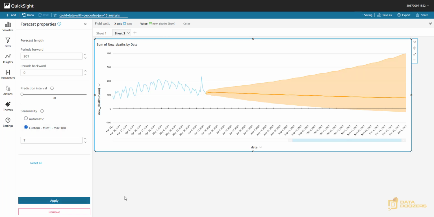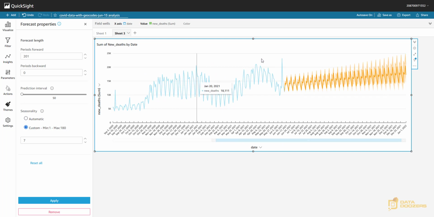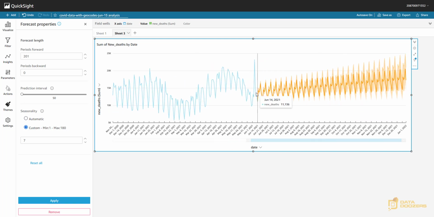So I'm going to apply this now, and you're going to see how that line, which was a flat line, almost flat, now incorporates all that seasonality that you can see the similarity that it has with the actual data, right? Great, so that is the forecast. That is what QuickSight and the algorithms that they have in the backend think that is going to happen with the deaths by January 1st, 2022.